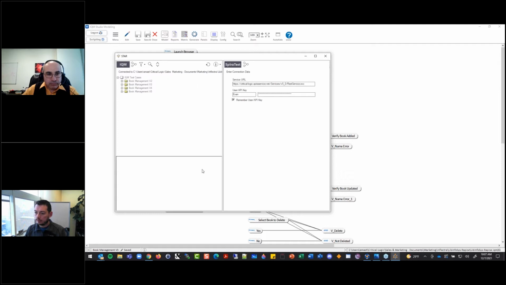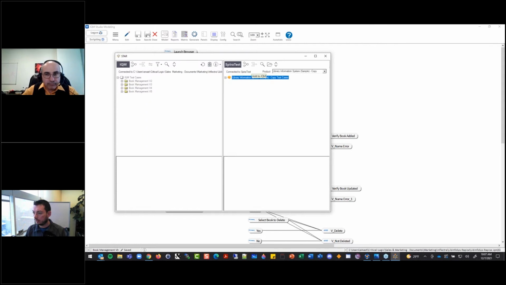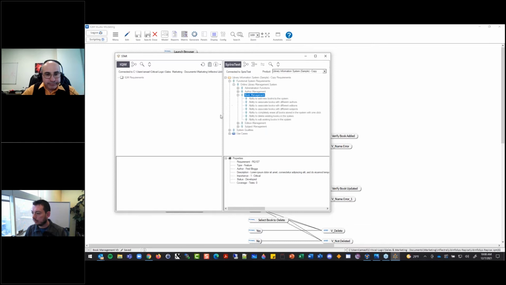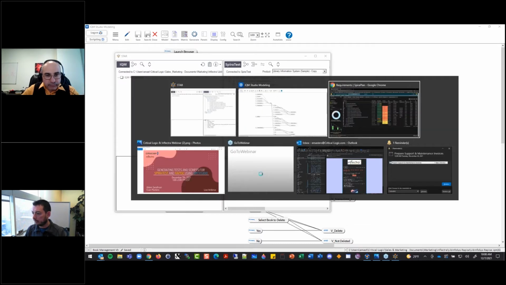And what we're going to see here is on the left, this is IQM Studio. So these are the different models that I have in IQM Studio. And on the right is our connection panel. So I'm going to go ahead and connect to SpiraTest. And I've connected to that library information system product that we were looking at. It's going to default to the test case view. I'm actually going to flip over to the requirements view though, and we're going to see those same requirements organized in that tree structure that we did in Spira.